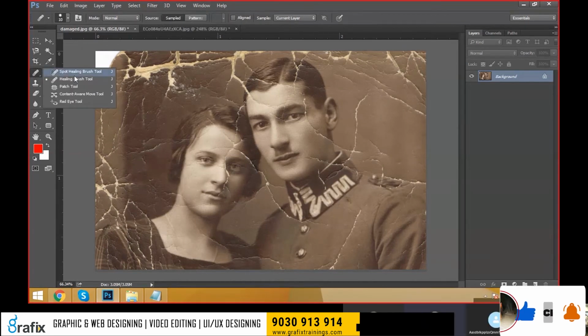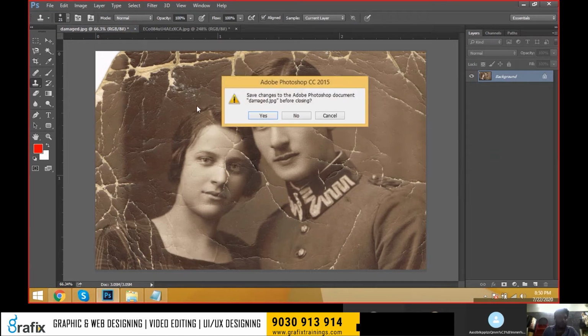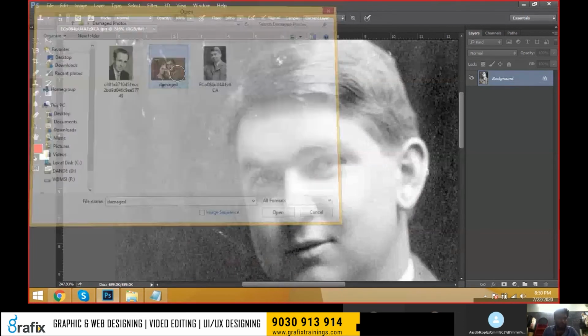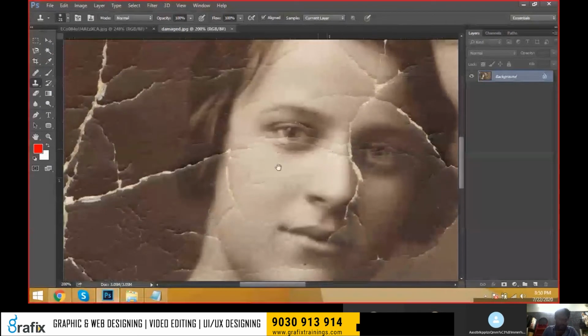These two tools are the basic tools. Then this tool is a very advanced tool to clean the damaged area very perfectly. Now I'm closing the document. Again, I'll open the document clearly. Now zoom into the area, Control plus, zoom into the area.